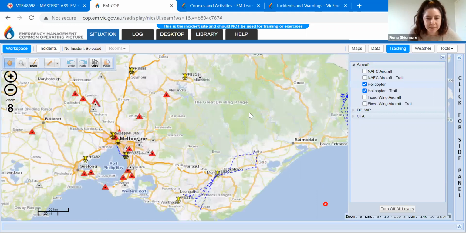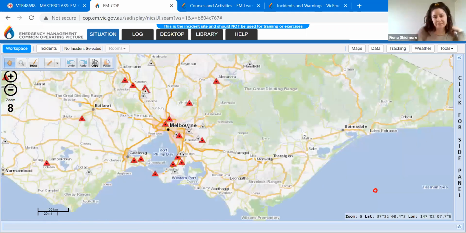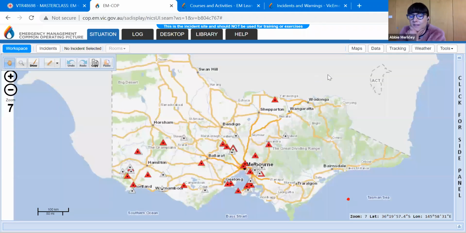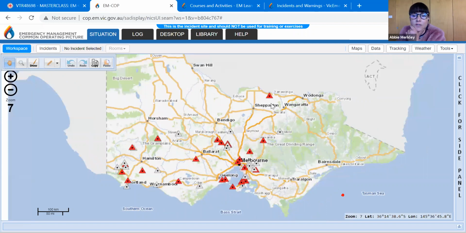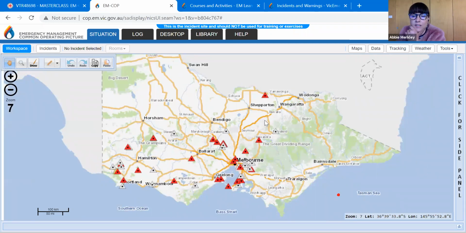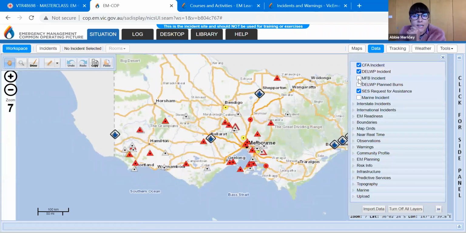Anyone got questions about that bit? No, but we've got some chat going on about how we could use these layers more in the IMT. And yes, Susan, these are real-time changes. So this is current information. Yeah. All right. What's next, Fee?